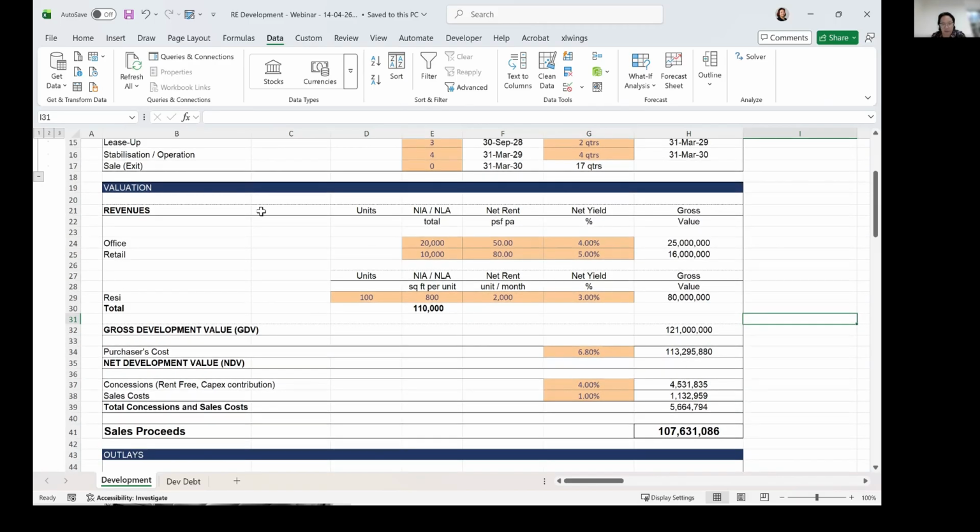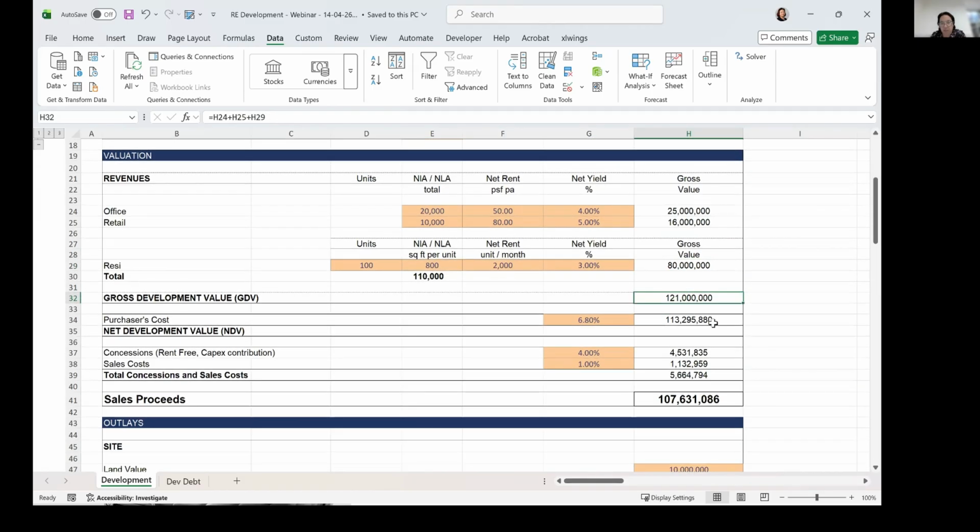Okay, so in this scenario it looks like we have a mixed use asset. We have some office, retail, and residential. From the GDVs here, we can see the split of the assets. We have 25 million coming from the office side, 16 million from the retail side, and 18 million from residential. So we know that this development is very much a resi-led development. And then we have here the GDV, and then the NDV.